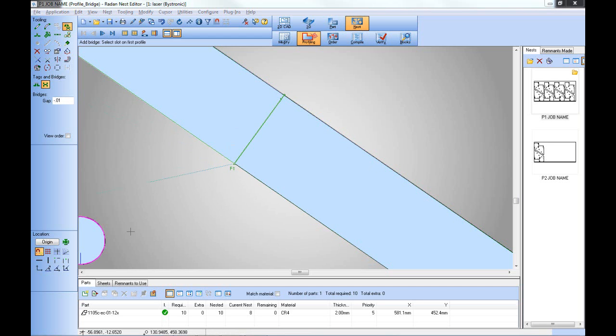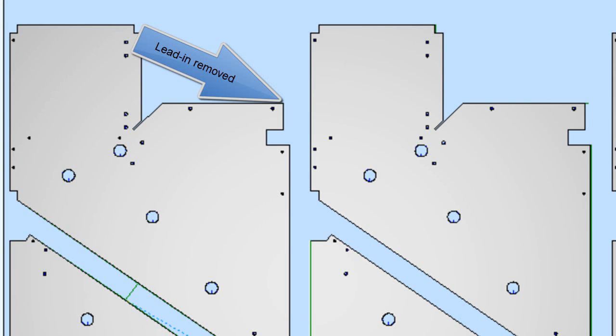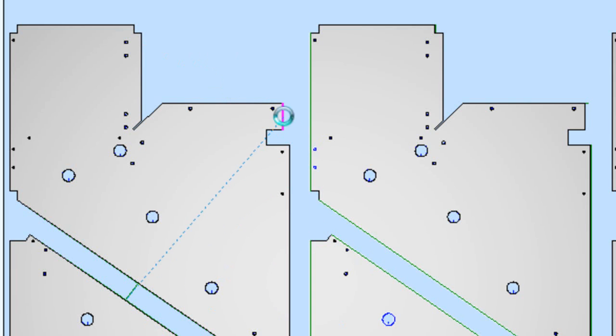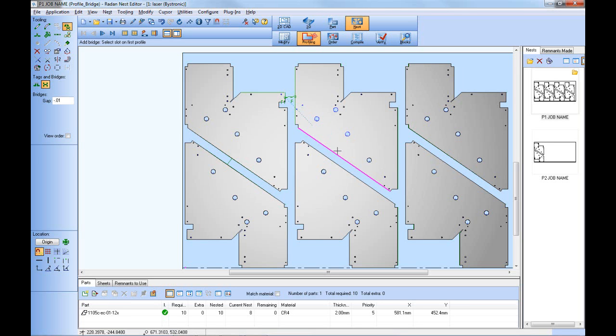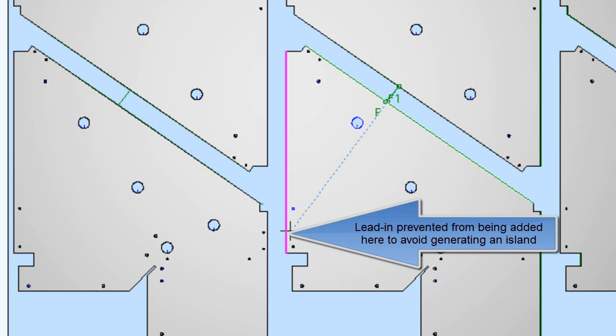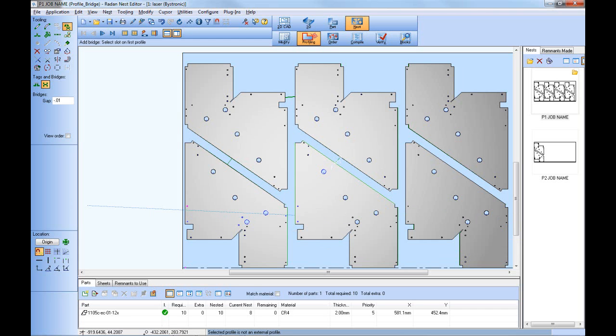Notice with the bridge in place, the lead-in on the upper part's external profile is gone. Notice the next part's external lead-in is removed as well. This new feature won't allow the creation of islands, so if I try to select the first part again, the bridge is not created because that would leave an island of material floating between some of these parts. I'll finish adding bridge cuts to the other parts.